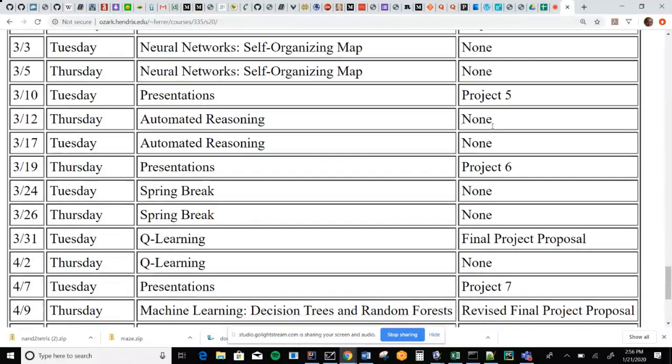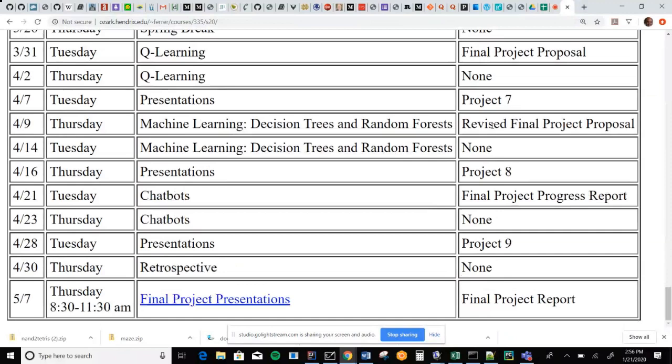After spring break, we're going to study what's called Q-learning, which is a form of what's known as reinforcement learning, a chance for an agent to learn from experience. We're going to have a little simulated robot exploring around that will be trying to learn from its experiences.